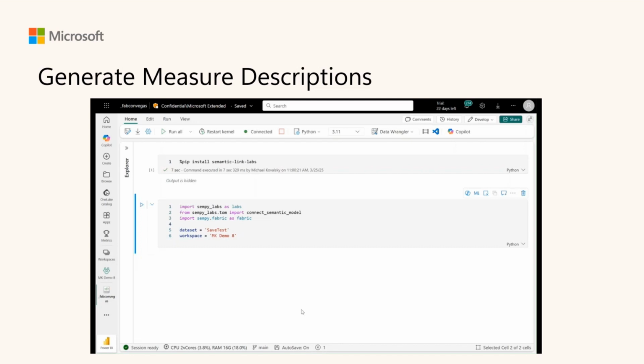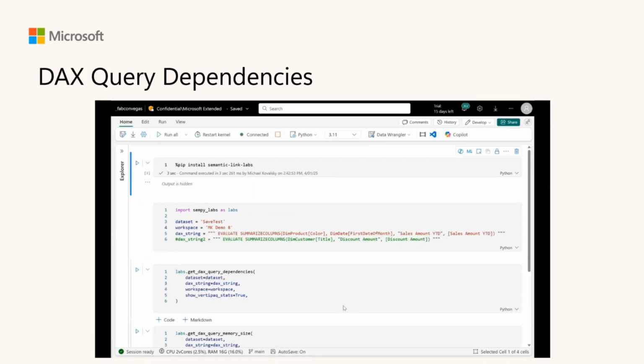So we look at the model view in the service, we find one of our measures, and now we can see there's a friendly description, which makes things easier for our developers and end users to start getting up to speed with what we're doing. I don't think we need to see any more of that.